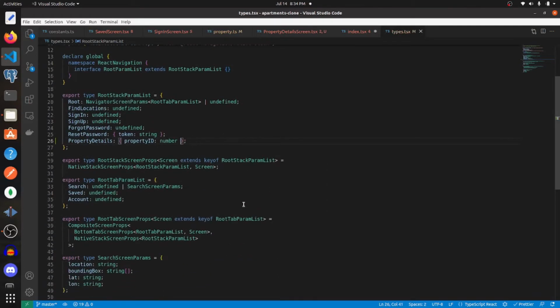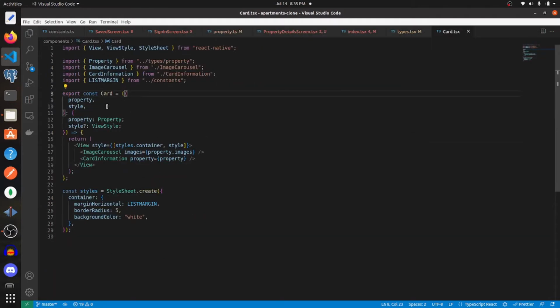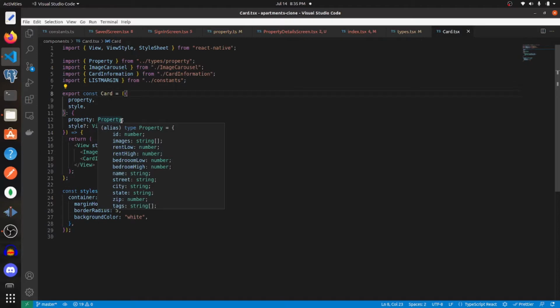Okay, cool. So now let's go to our card component and make sure that it can handle an onPress event, because whenever we actually click on a card, that's when we want to get to this screen. So I'm going to navigate there, and there is no onPress event yet, so we need to add one.